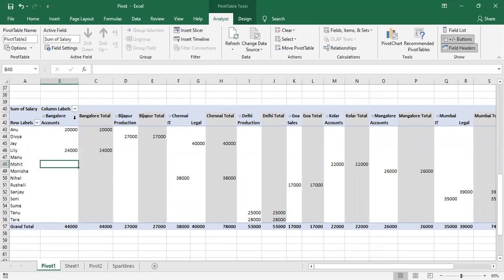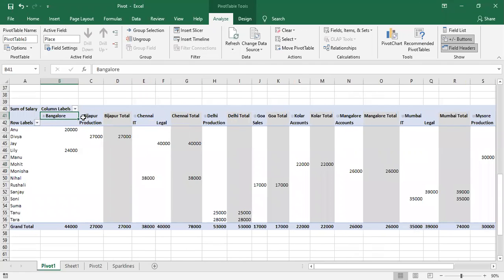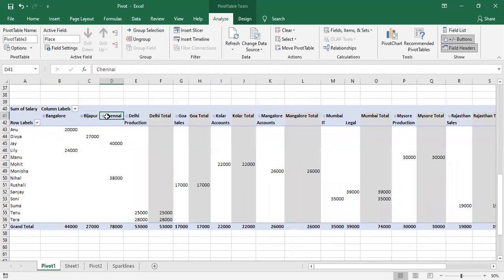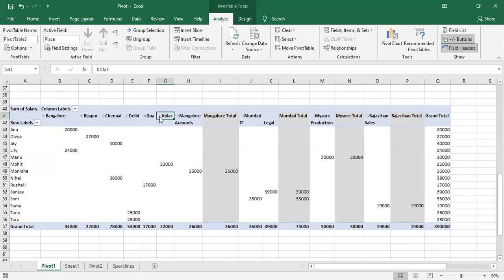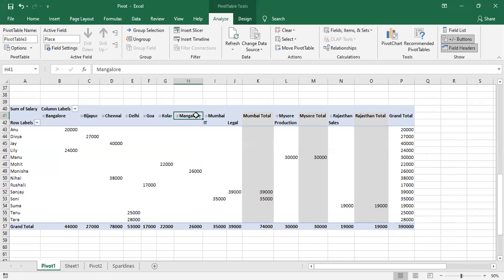Now, if I don't want to view like this, I just don't want to see they are from which departments, you can just minimize this. Can you see here minus? Click on this. When you click on that, it will minimize all. It will not show they belong to which department.